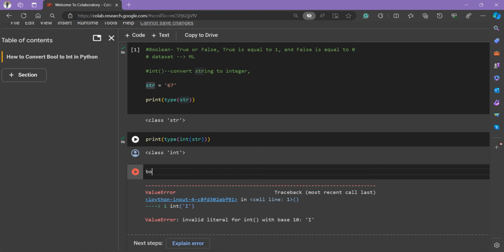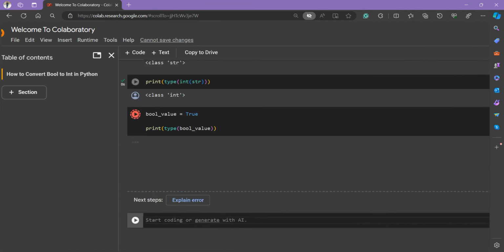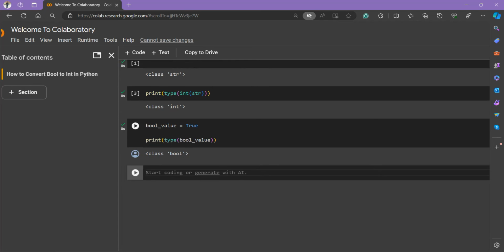For example, let's create a bool variable which is equal to True, and call it bool value. And if you check, its type is boolean. So let's print its type, print type, then bool value like this, and execute this. You can see it's a class bool. And now to convert this bool into an integer, pass this bool value to the int function. So here I will create a variable bool to int and then call the int function and pass that boolean value to this int function.